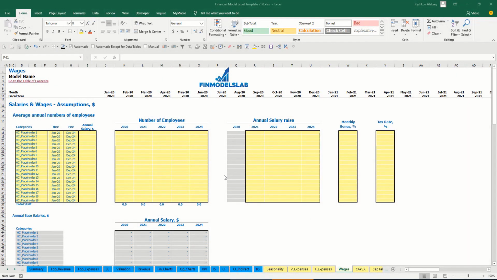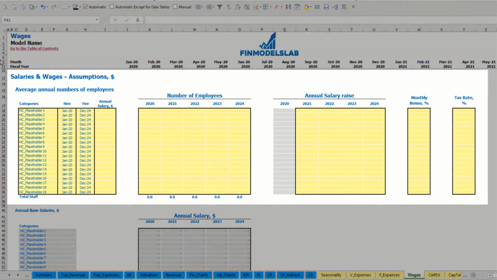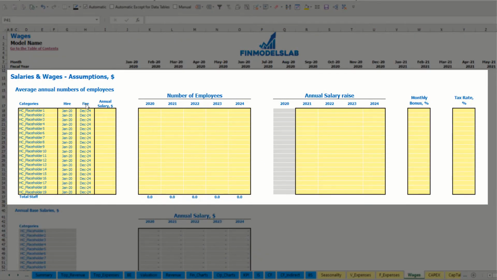On the wages tab, you can input your headcount by categories with hire and fire date, with annual salary, with ability to input different number of employees by years, with annual salary rise percentage, with monthly bonus and tax rate. Let me give you a couple of examples. Let it be CFO, whom you are going to hire in March 2020. You're not going to fire him, so the fire date will be December 2024.